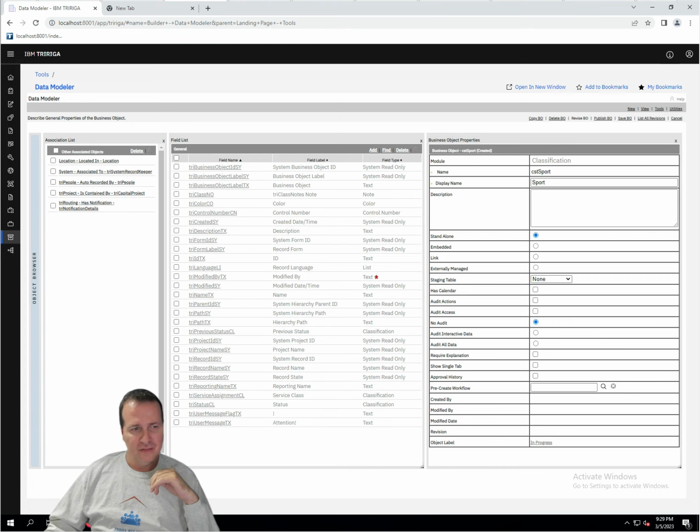Right, so it's always best to get these things cleaned up, especially before you get to the point where you OM them, because once you OM the object over, you cannot remove fields via an OM package. You'd have to go in and manually do that.